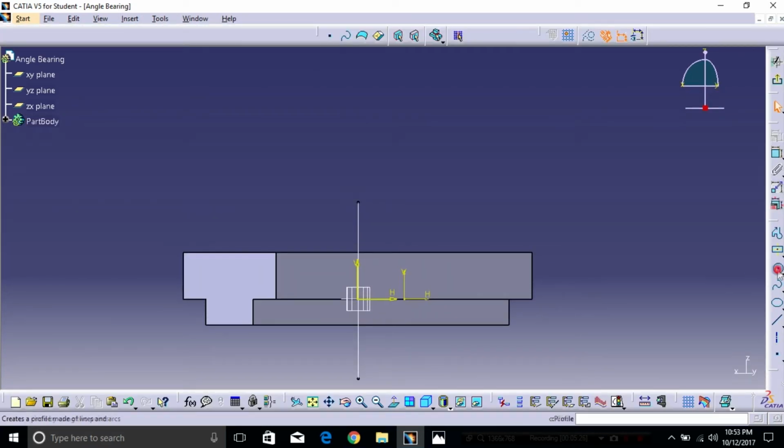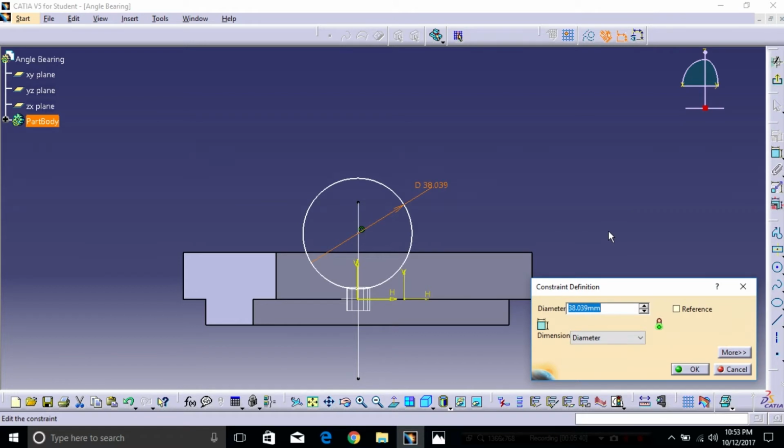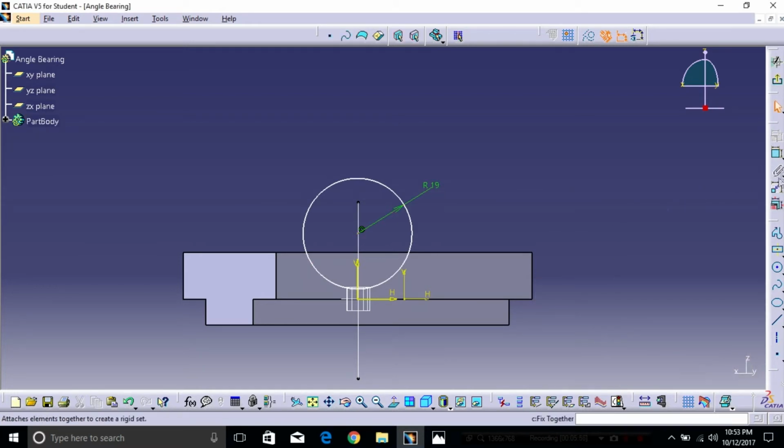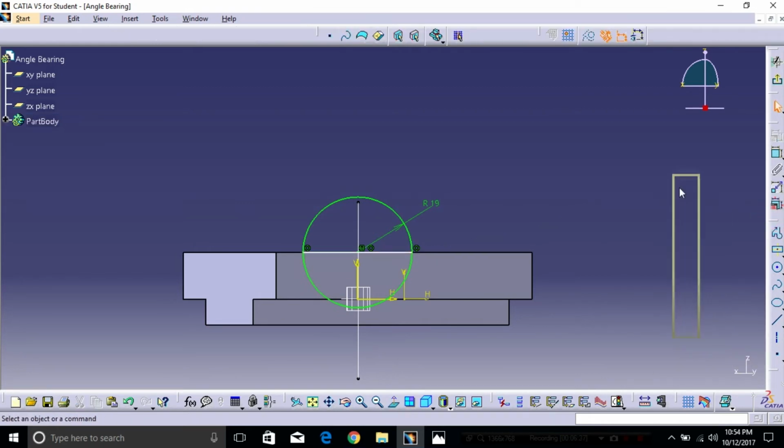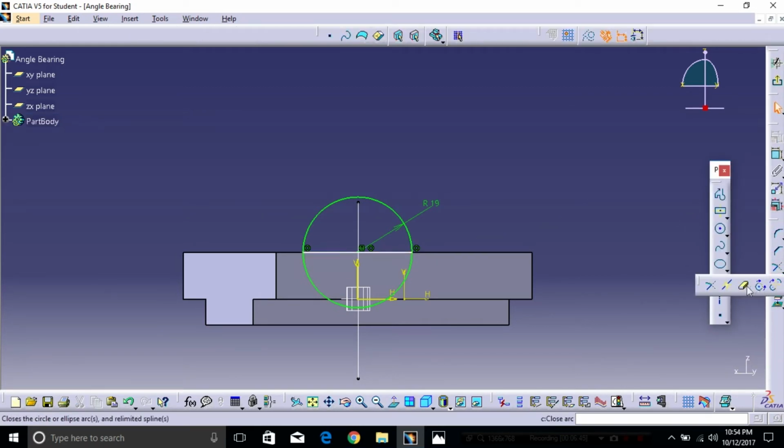Draw a circle, make sure the circle is coincident to the center axis, give the radius as 90. Now make the center of the circle coincident to the top edge. And draw a line and make this circle as semicircle. So when we pad, we don't have the bottom part. Use trim command to delete the bottom part. Select quick trim. So this is the quickest way to trim.